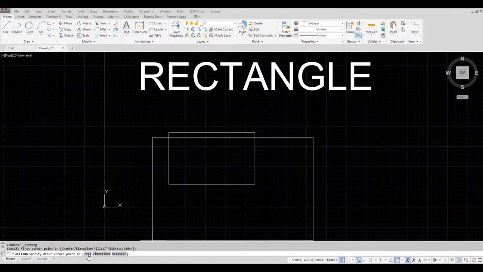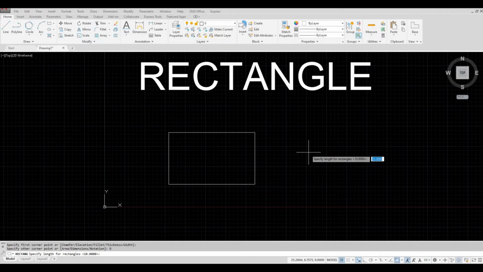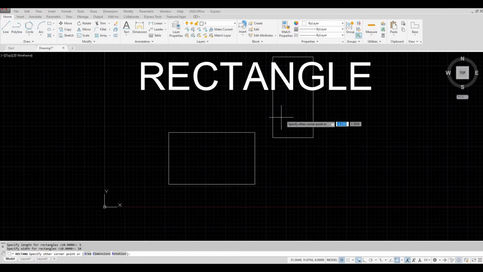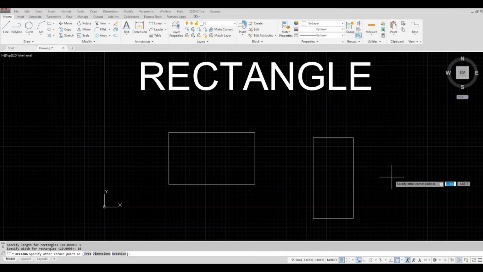In the command line, you can either click area, dimensions, or rotation. I'm gonna click the dimension. It's gonna ask for the first length. I'll put 5. And then it will ask for the second leg, which is the width. I will put 10. After this, it will ask for the orientation. By just clicking on the outside space, you can set and finish the command.